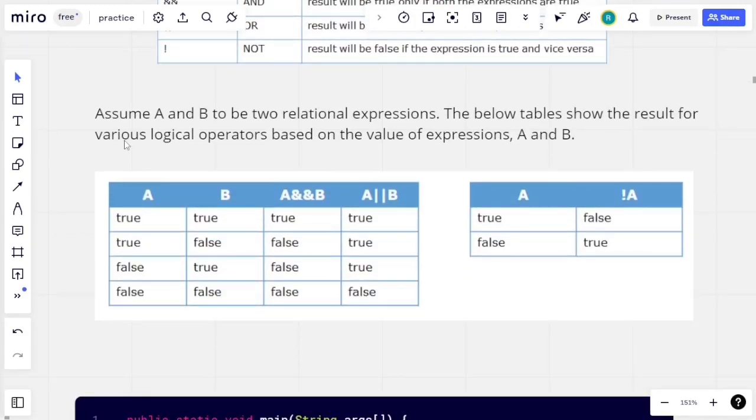नाउ लेट्स टेक एन एग्जांपल हियर। Assume A and B be two relational expressions. The below tables show the result for various logical operators based on the value of expressions A and B. Okay. So for example, A expression evaluate हुई with a value as true, and B expression is also true here. Now अगर A and B करेंगे, यानी कि A और B पे हमने AND ऑपरेटर का यूज किया, तो जो रिजल्ट हमें मिलेगा दैट विल बी ट्रू। व्हाई?